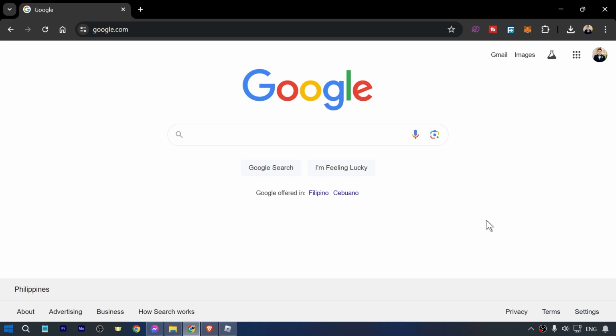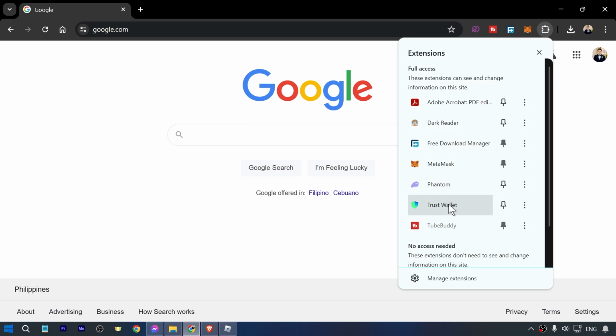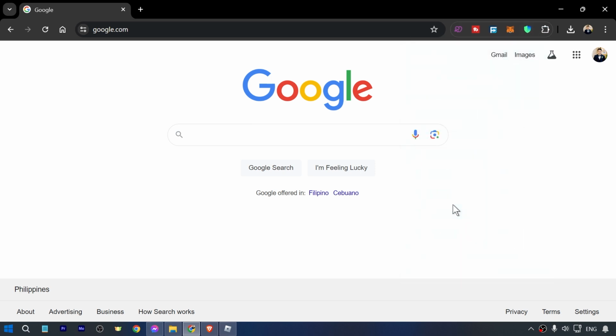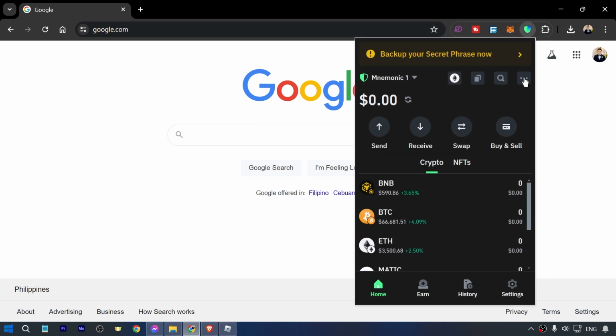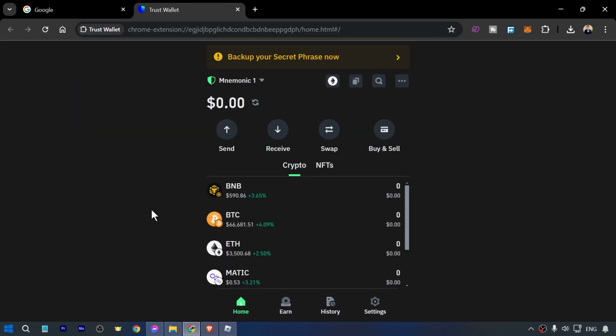How to withdraw Trust Wallet to GCash. So for us to get this done, what I want you to do is head over here to the extension and locate your Trust Wallet. Just go ahead and click it one time, and then we're going to go ahead and click this one and then click view full screen.